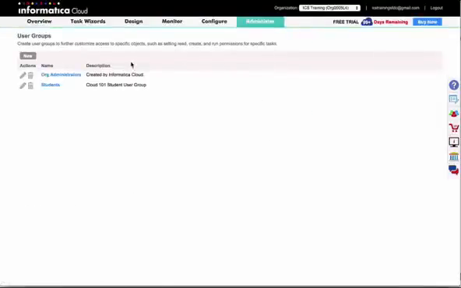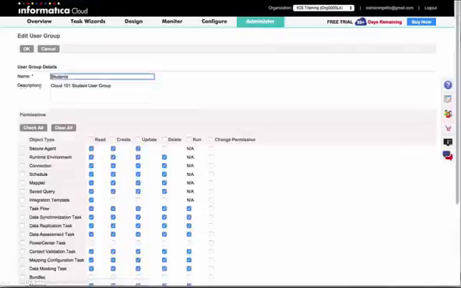And here you will see any user groups that have been created in your org. You'll notice the org administrator's user group is created by default for you by Informatica Cloud. Let's look at one that's already been created for an instructor-led class, the students user group.